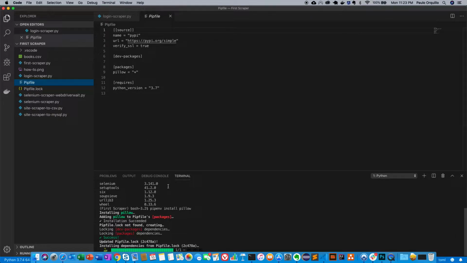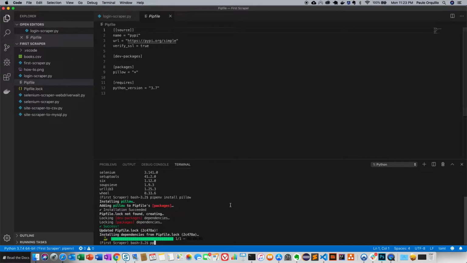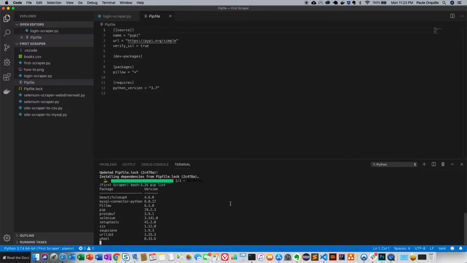I'll just clean up this Pipfile, but if I go to pip list, you would see that Pillow is installed there. So that's the proper way to do it: pipenv install and then check using pip list if the package has been installed.